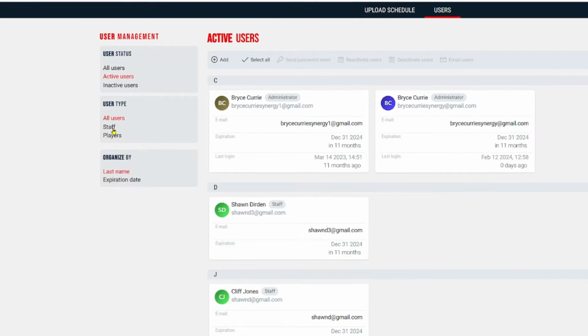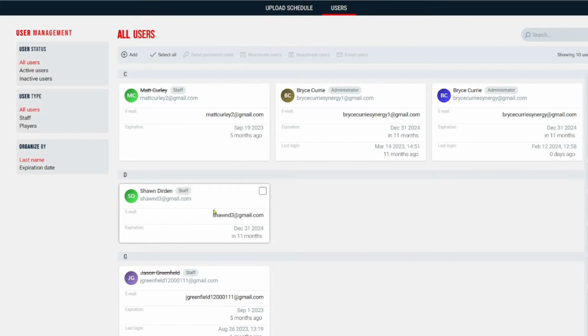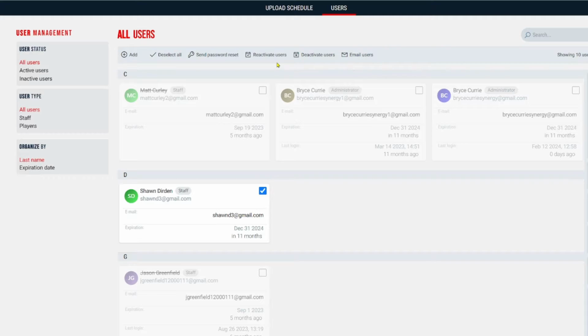I can sort by staff and players, expiration date, anybody who's already inactive. So I have a couple inactive people. I could hit select all if I know that I'm good to send them a password reset, or if I just want to reactivate them, I could do that. I could also just email them if I wanted to do that. I'm going to click back on all users. And again, once I have it on all users, I can see the ones with a line through them. That means that they don't have access right now, okay? The other ones, though, they do have access currently, and you can see what their expiration dates are just by looking at their cards. You can select the cards and then choose a function. Say you want to send a password reset to a single individual. You can do that by clicking on their little card and hitting send a password reset.